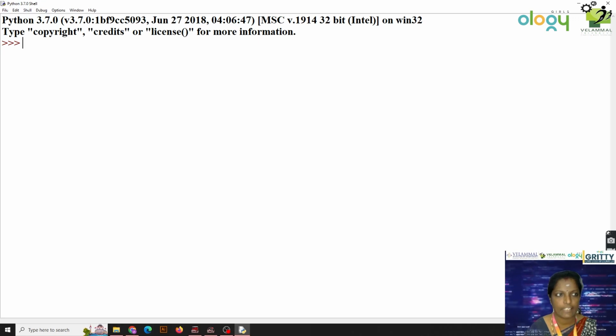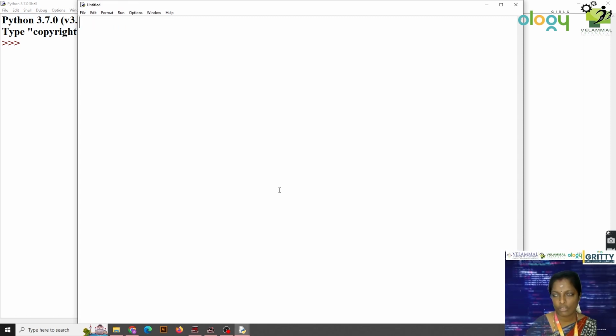Ideally, this is how your terminal looks, and we are going to open up a new file. In this we are going to execute each and every conditional statement. What all we have seen: if, if-else, and nested if statements. For all this we are going to have a demo session. First we will start with the if statement.